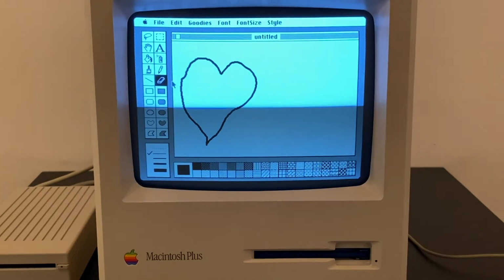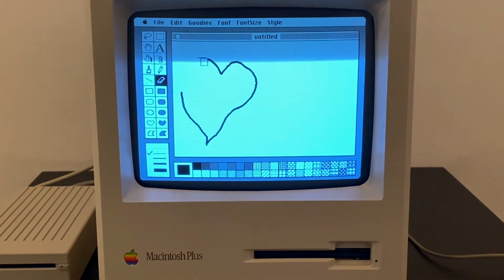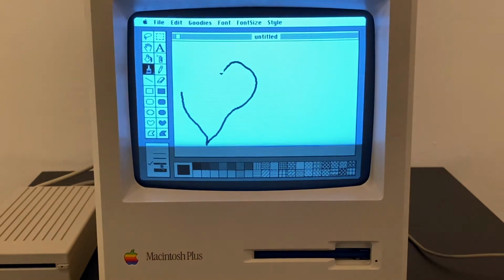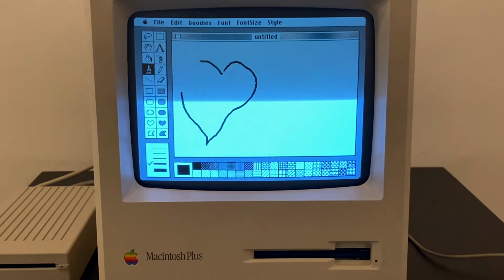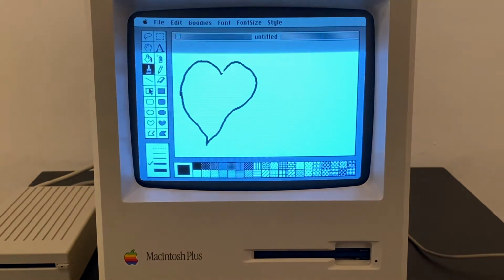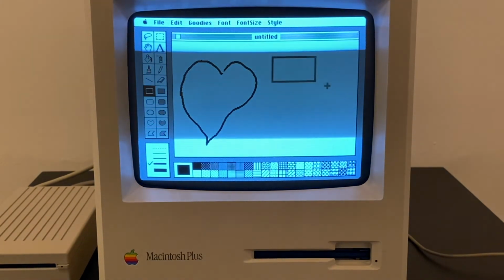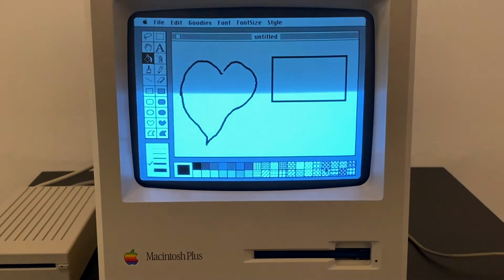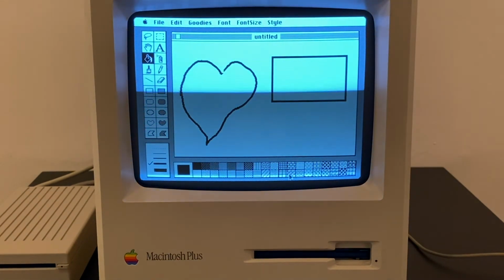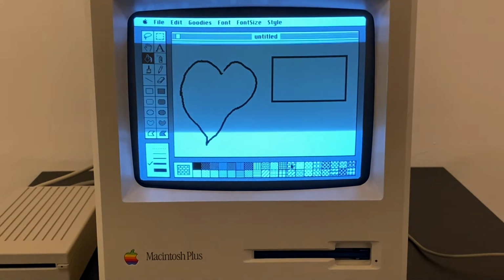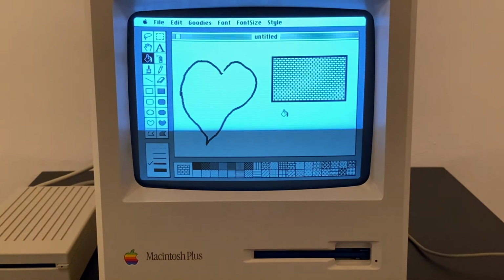You can use an eraser. You can choose different stroke sizes. And what else? You can create shapes. I will show you this. And then pick some patterns. I really like the brick pattern. Where is it? Here it is. And you can fill out the shapes.